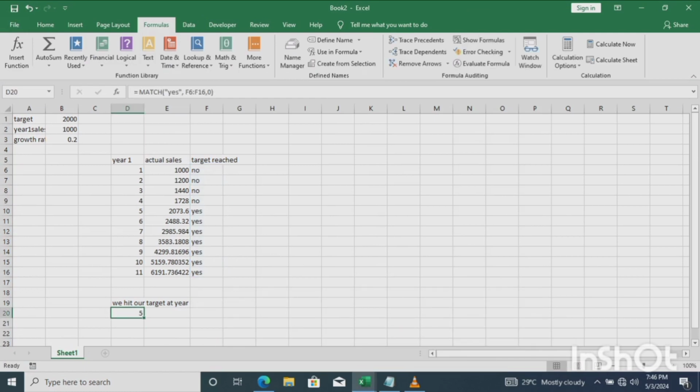So what you observe is that what that formula is supposed to do is to look for the first place we had yes. So that's what you're looking for. You go to match the keyword yes. Where is that yes going to be? It's going to be in this array. The array is between F6 and F16. It's going to look for the first year where we crossed our target, which was year 5, where we wrote yes here. Alright, so that's that. We're not done yet.